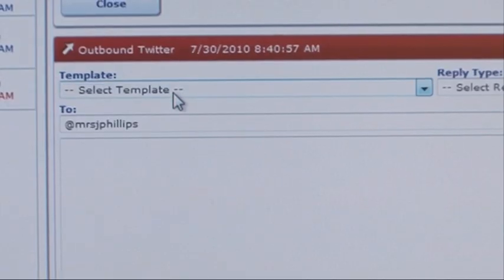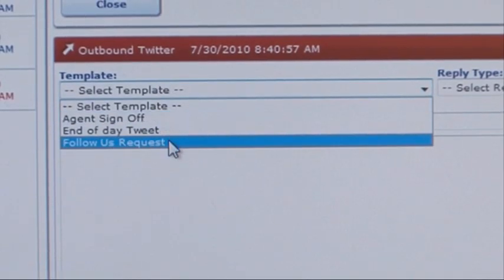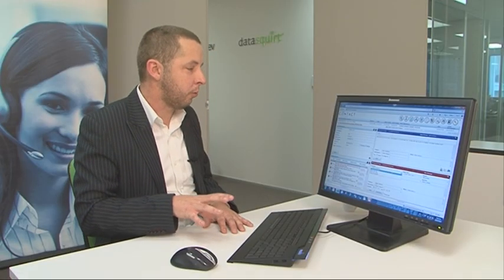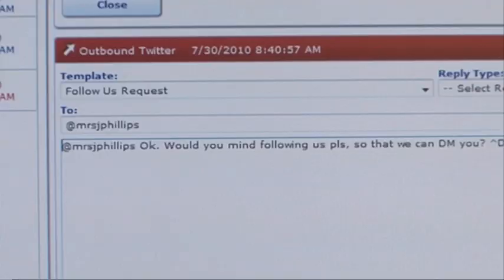To respond to the tweet, it's very easy. All I need to do is type in the outbound message editor, or I can select one of the predefined templates. The predefined templates allow you to define a standard language and a standard set of responses, which makes it very efficient for your contact center agents to respond to your customers.